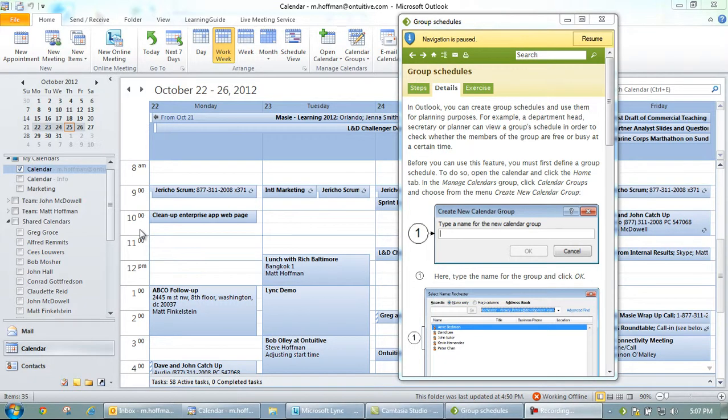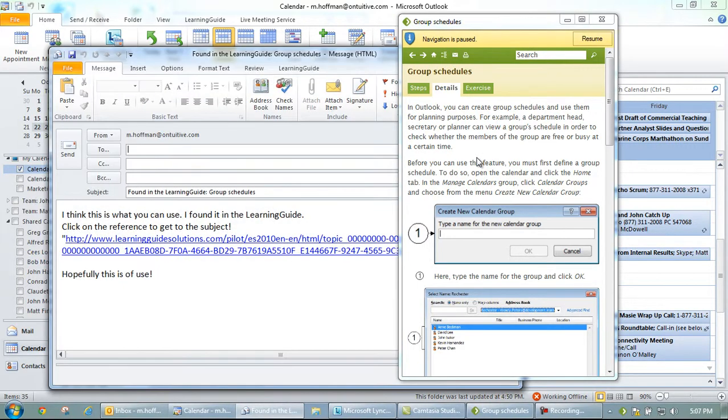Now, as a colleague trying to share a best practice, or even a help desk person trying to drive self-service, I can use the email button to share this topic with others.